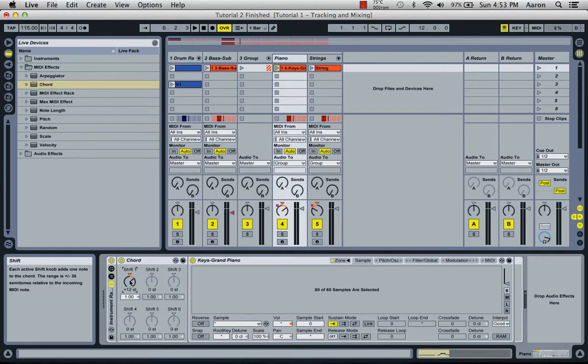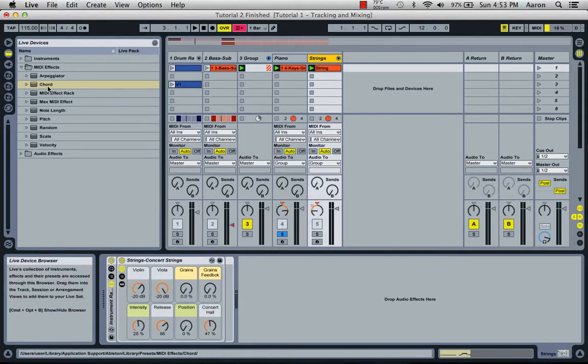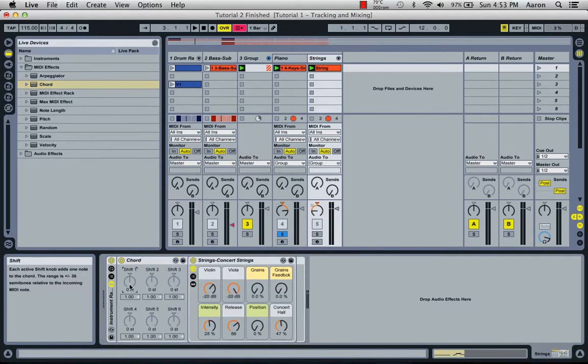Alright, there we are. So let's see how this sounds. We'll just play the piano by itself. So that's with the octave. Without the octave, what we had before is that. So we kind of want to add that little octave in there. So we're going to do the same thing for the strings. Grab the chord function, bring it right in there, up to 12, and that's pretty much what we want.